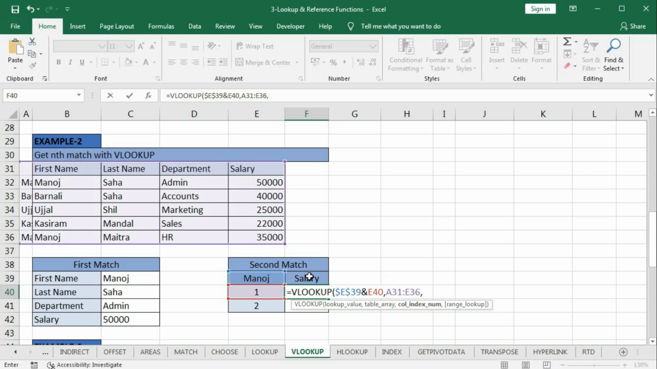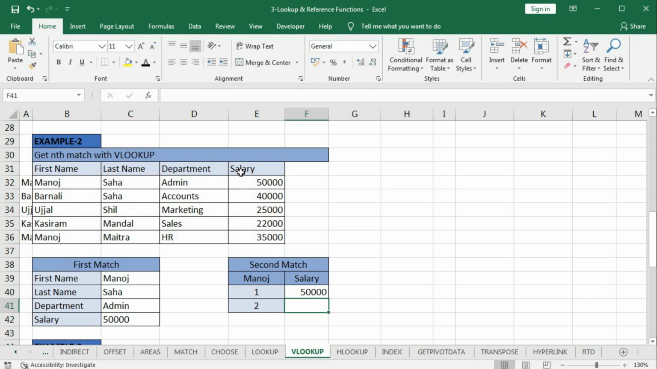If we want to make it fixed, then we can use here 1, 2, 3, 4, 5. So type here 5, comma, exact match 0, bracket close and enter. We got 50,000. Now if I drag down, we got 35,000. You can see this is Manoj 2, 35,000. But here if I want to know the department, suppose let's type department.